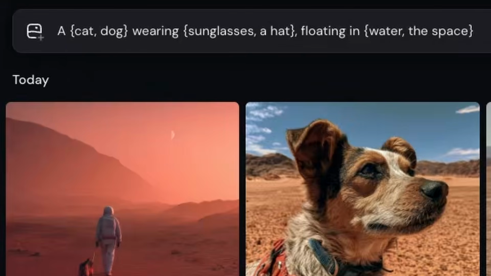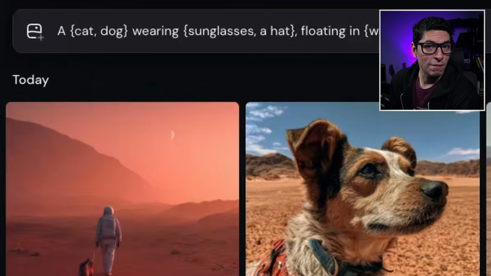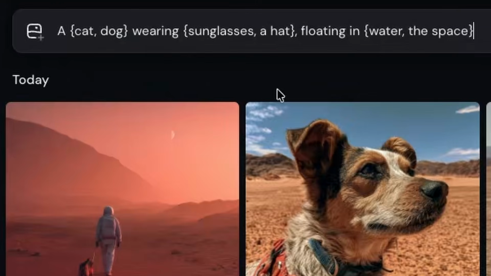Just to give you one more example, I have a cat and a dog, that's the first iteration, wearing sunglasses, a hat, floating in water, space. So now we have 3 different lists. What will happen behind the scenes? Remember that the first iterator will go over the second one, and the second one will go over the third. So first is a cat, sunglasses, and then water. And then a cat, sunglasses, and space.